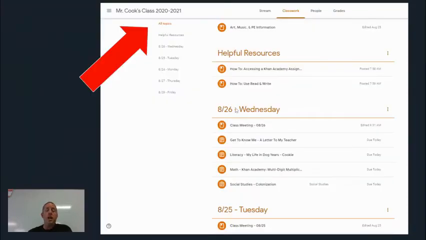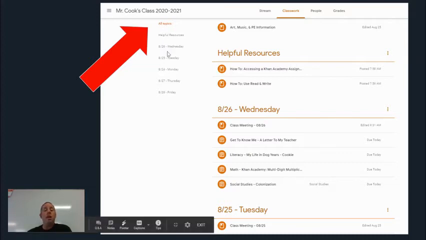Under the Classwork tab, we have organized things by days. We have found this is a great way for fifth graders to know what they need to do every day. On this Wednesday, students had a class meeting. They had to do a get to know me letter, a literacy assignment, a math assignment, and a social studies assignment for that Wednesday. Students may go back to previous days to finish assignments, to redo an assignment, or to check on grades by scrolling down, or they may click on a topic on the left-hand side.